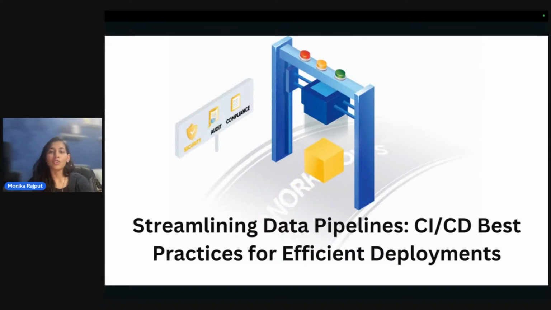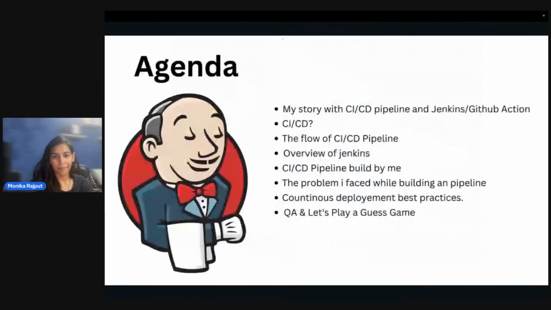Today's topic is what a CI/CD pipeline is and CI/CD best practices for efficient deployment. I hope you all will enjoy this session. Today's agenda will look like this. I'll explain my story, or my experience, with CI/CD pipelines, Jenkins and GitHub Actions. I personally work more in Jenkins, so we'll discuss more about Jenkins, not GitHub Actions, in this session.